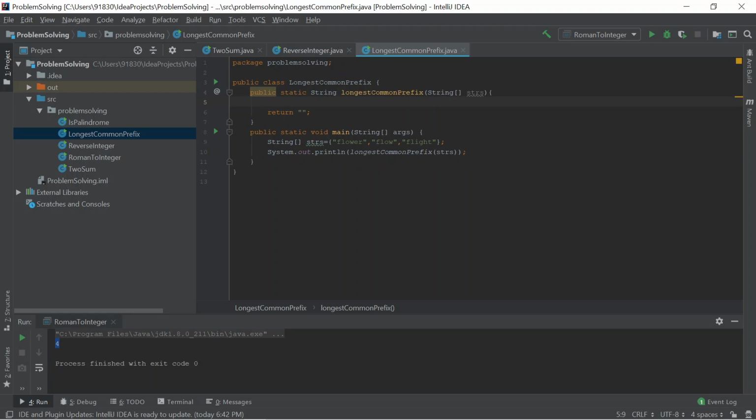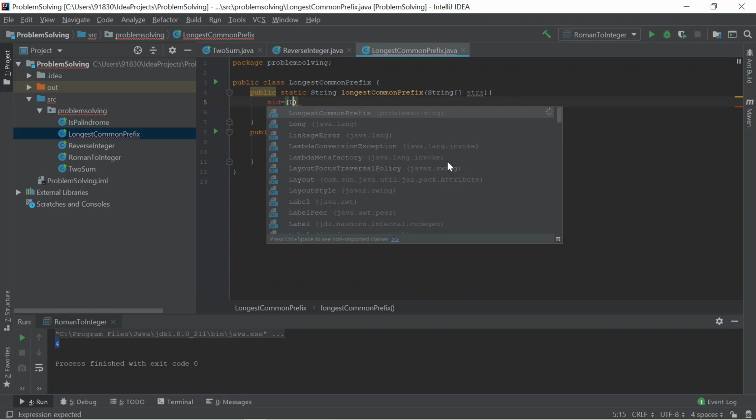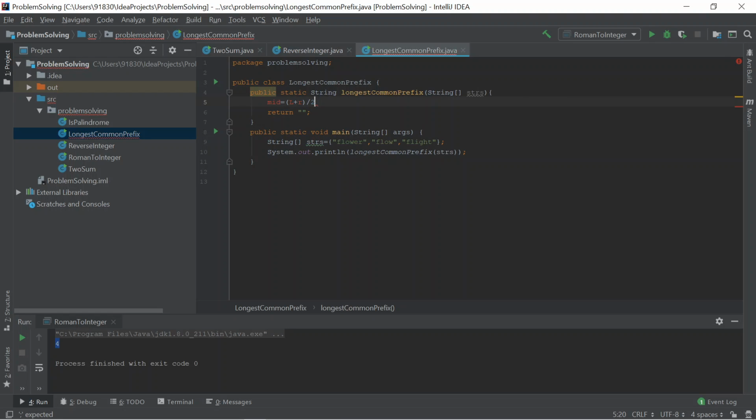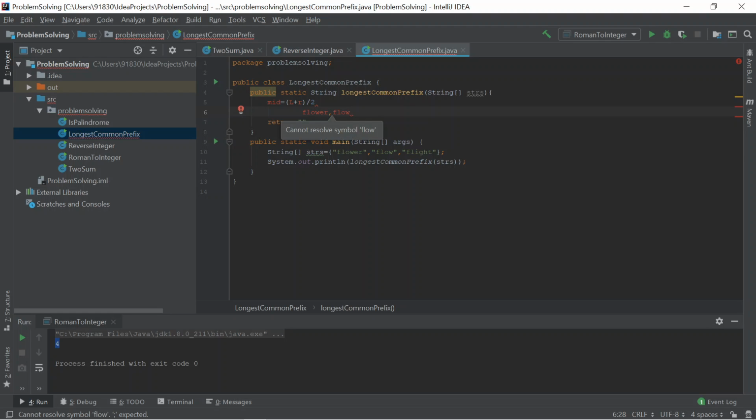So one thing we can do is, we have binary search, right? Binary search, where mid equals left plus right by 2. If flower is the string and flow is the string... Suppose we can use binary search. The time complexity of binary search is log n. So let's try to apply this here.